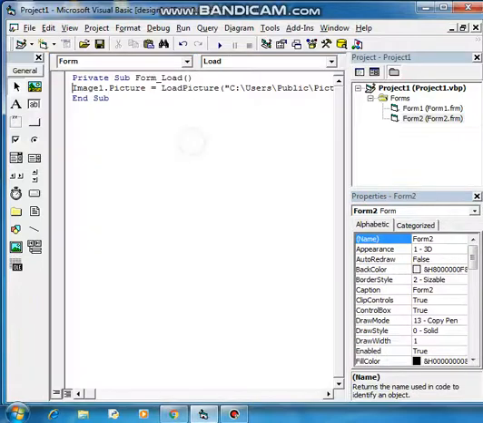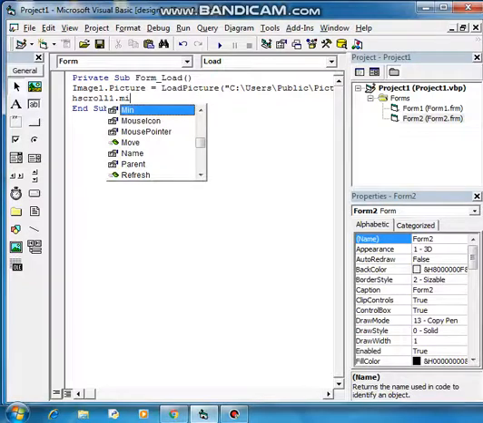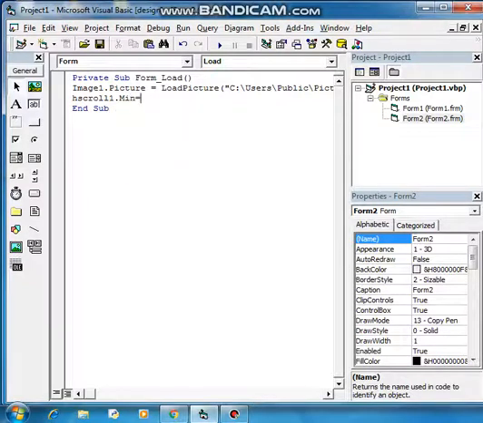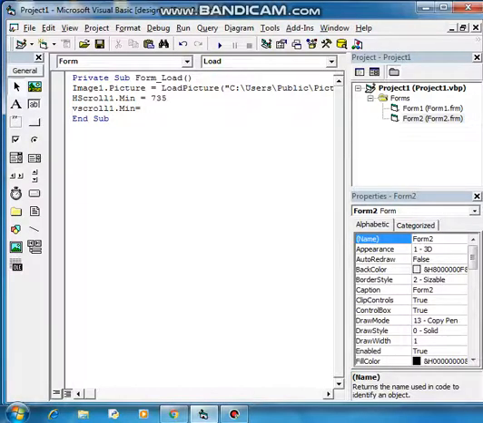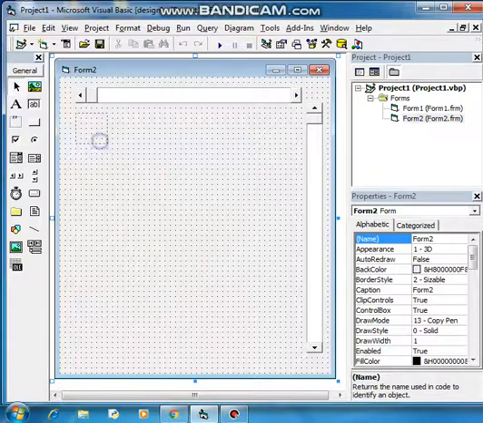Go to form load by double clicking on this. Now you write it here, HScroll, try to understand the concept. HScroll1.Minimum value is what? 735. Same way VScroll1.Minimum value is 735. Fine, students. Same way, now let's go to the program and check for maximum value.